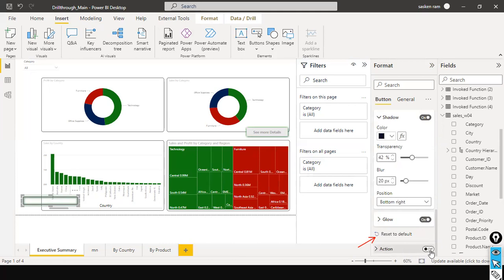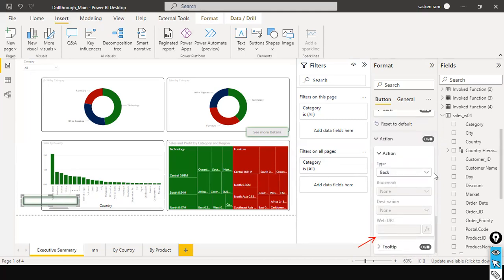And the next one is the action. This is a very important thing. You need to toggle this to on. Once you toggle this to on, and if you click on this one, you can see what action you want to perform: back, bookmark, or drill through? I need a drill through here. This button has to drill through, and where it has to drill through? This is country, hence you need to be a bit cautious because you have multiple pages also by country. In this case, you want to do drill through here. That's it. We are done.